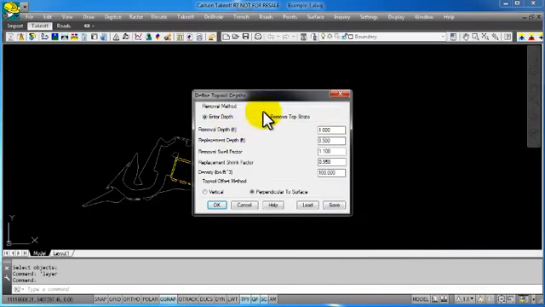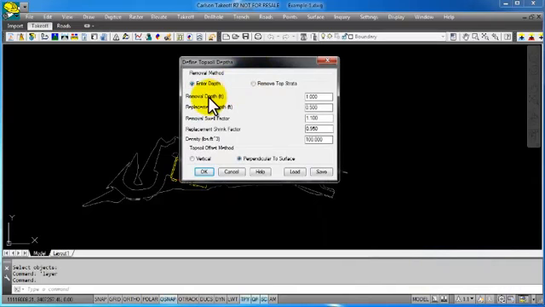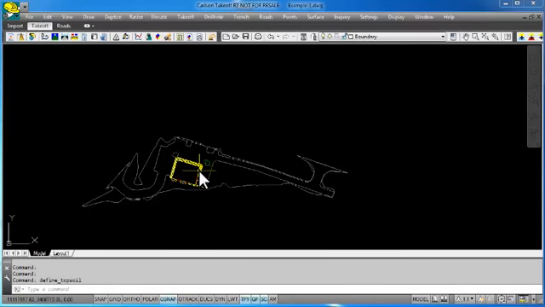And I'm going to use what I have in here before. The removal depth will be 1 foot for the entire location. The replacement will only be half a foot. The removal swell factor will be 10%, 1.1, and the replacement shrink factor will be 0.95. Perpendicular to surface is what I'm going to choose. I'm going to pick OK. So that defines globally all the areas. I could have done custom, but I'm just going to do it globally.